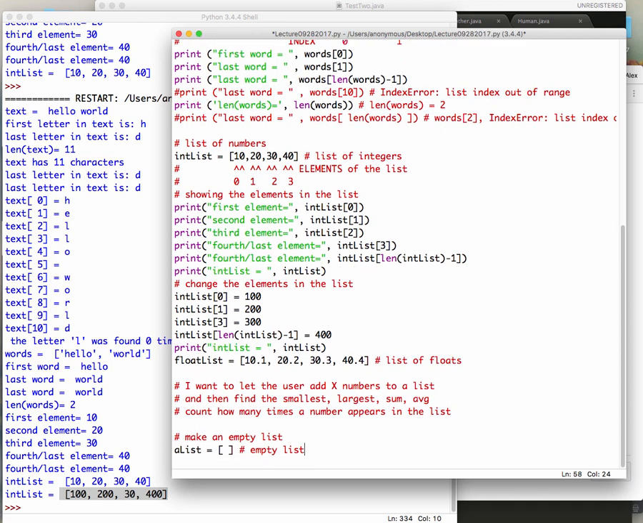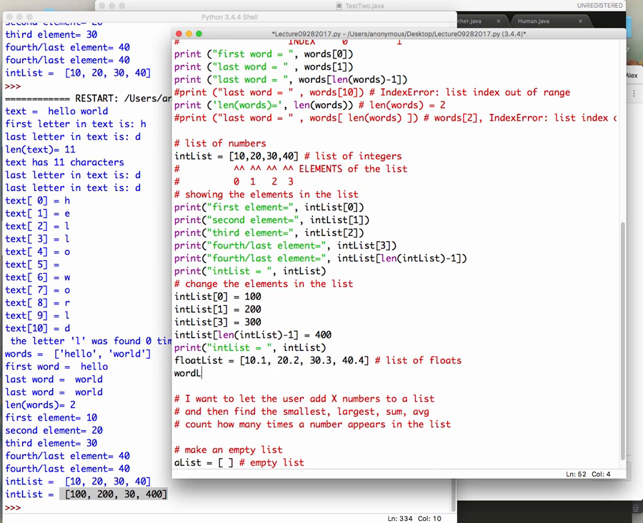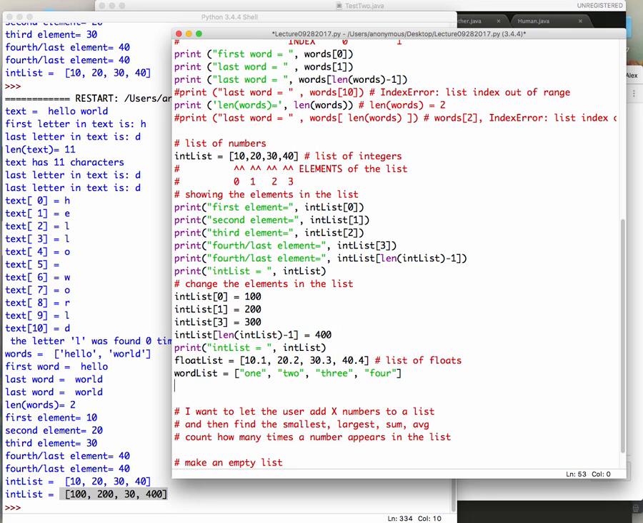Okay, and one more thing before I get into this: you can have a list of numbers, integers, you can have a list of floats, you can have a list of words, word list, right, equal to 1, 2, 3, 4, so that's a list of words. And I can have mixed lists too, so let's say I have a mixed list equal to 10, to, 30.3, right? That's okay too.